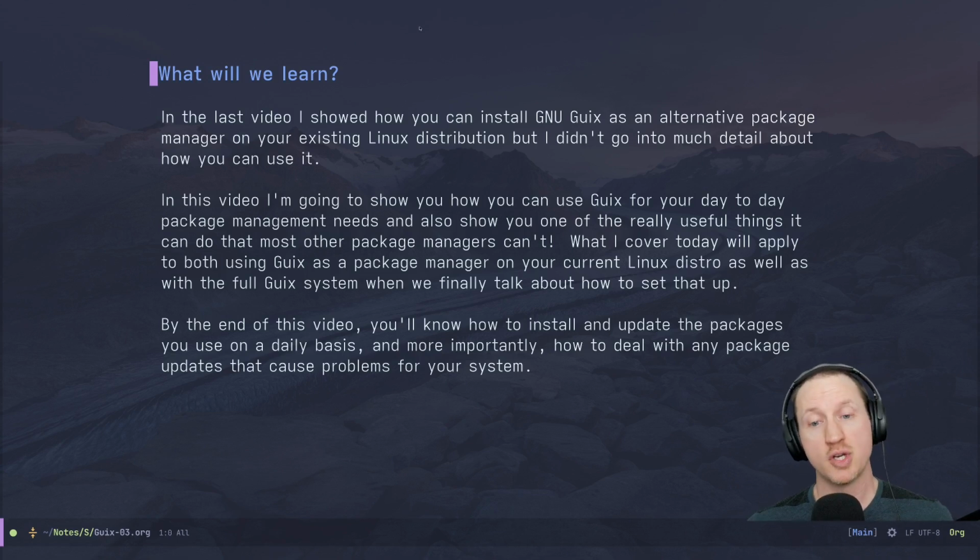So in this video, I'm going to show you how you can use Guix for your day-to-day package management needs and show you one of the really useful things that it can do that most other package managers can't. That's part of the reason why we want to use Guix: it has a lot of really useful and interesting functionality that is unique to Guix and to package managers like Nix, but you don't really get it with the typical package managers in your mainstream Linux distributions.